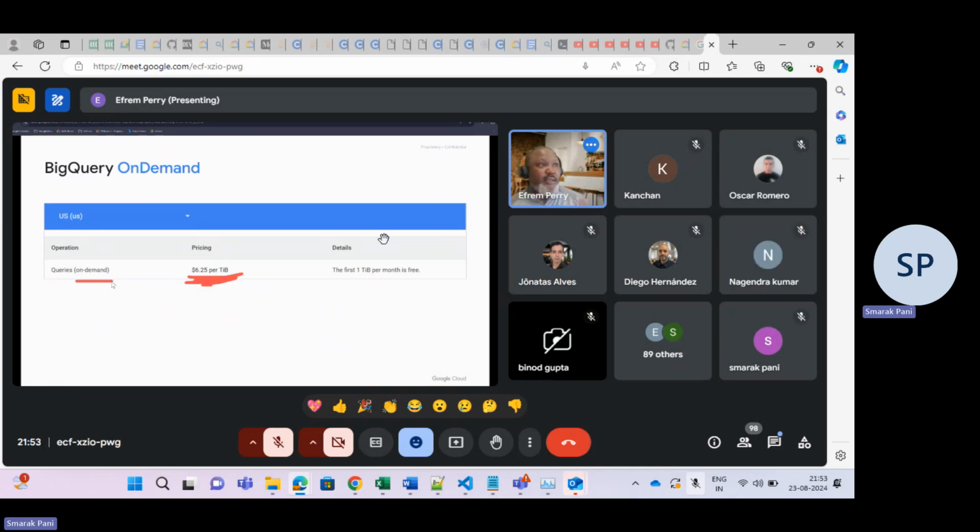So if you say, hey, it's only $6.25 a terabyte, but I'm getting ready to process 600 terabytes. Wait a minute, are you telling me you're going to charge me $3,600 for that one query? Yep. Kind of puts it in perspective now, doesn't it?